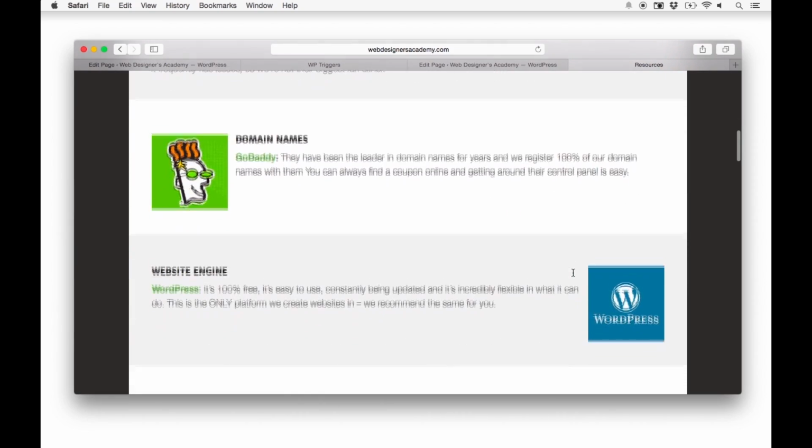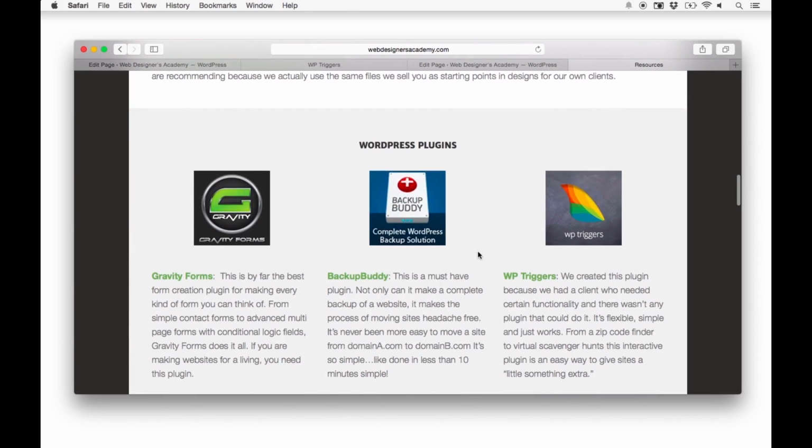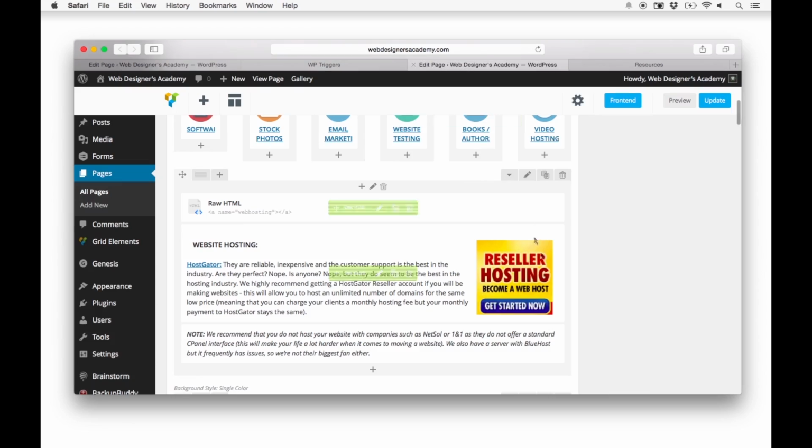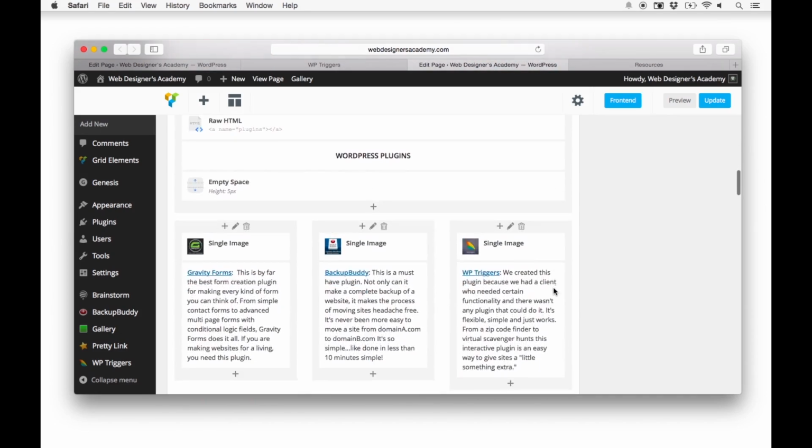So scrolling down here, this is all basically the same. We alternated images left and right just to mix it up. But this is a little different as well. So down to WordPress Plugins, let's come down here. Here we have WordPress Plugins.